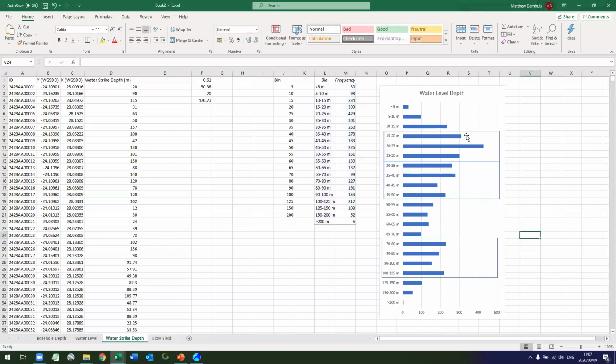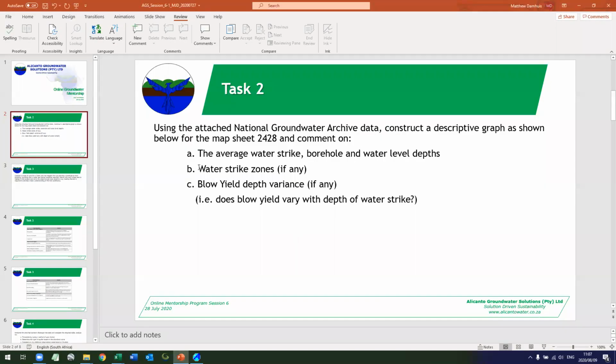You've got one main one, because you see it's more than 300 water strikes per zone. This one goes above 400. So the majority of your data sets is falling in here. Secondary there, and tertiary here. So we've got 3 water strike zones, 15 to 30, 30 to 50, and then 70 to 125. That is the water strike zone question.